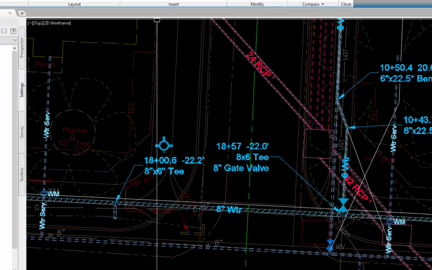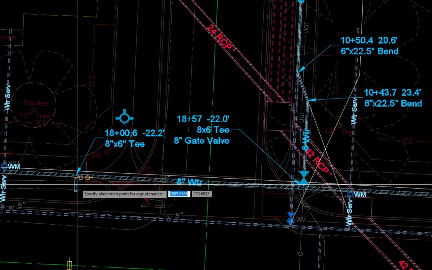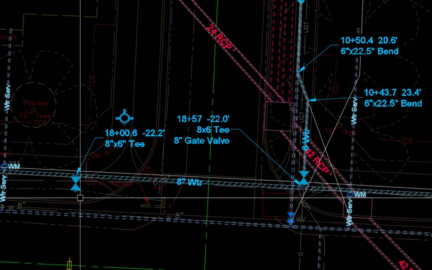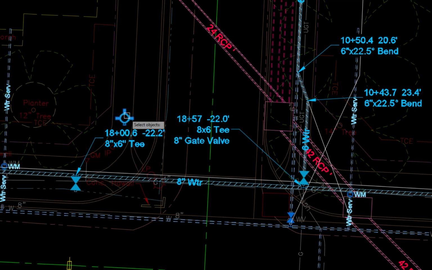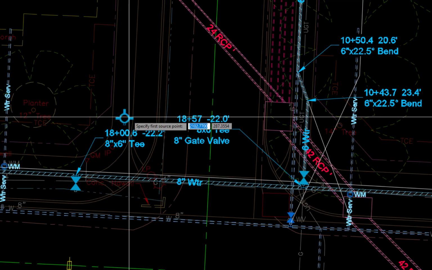Insert gate valve. Add appurtenance. Hover over the pipe until the Connect glyph appears. Escape. Erase pipe label. Align the fire hydrant. AL, enter. Pick the fire hydrant. Enter. Pick the corner where the fire hydrant is to be connected to the pipe.